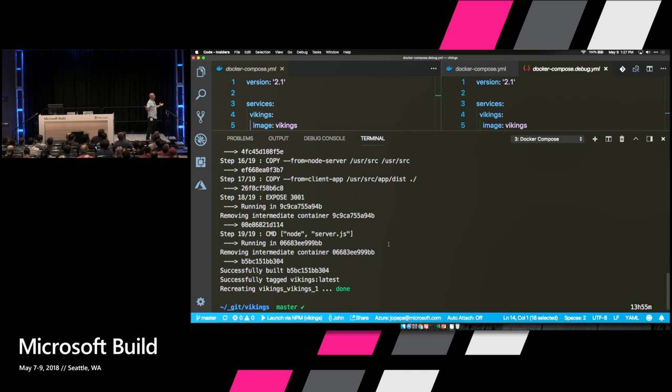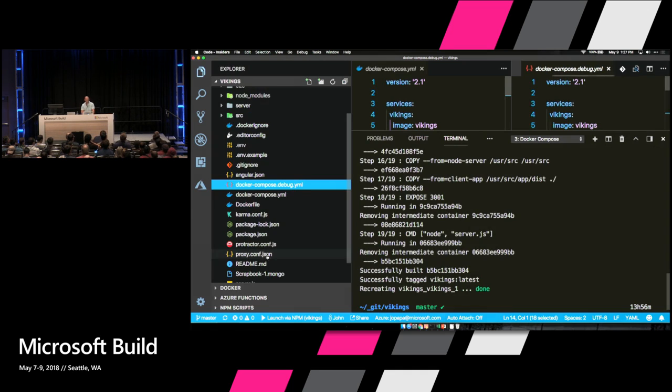Yay! So I got a container, right? What do I do with it? Good question. I call Chris Diaz because he taught me Docker.